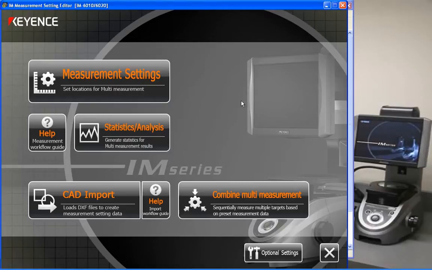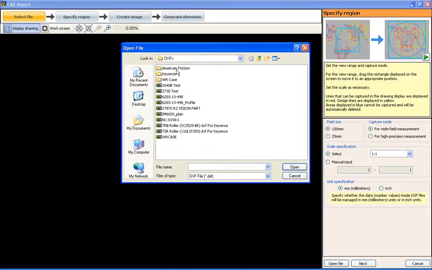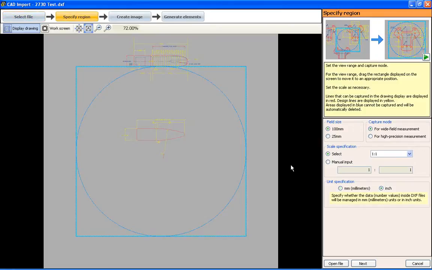So I'm sitting in our offline editor right now. We're going to go to CAD Import, and we can load up any of the DXFs. So I'm actually going to load this 2730 test file and hit open.